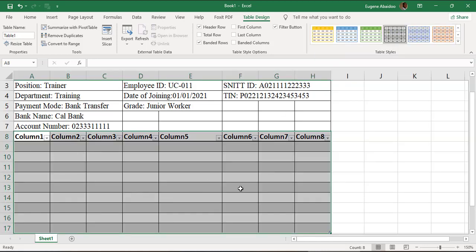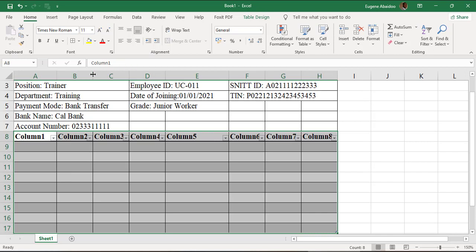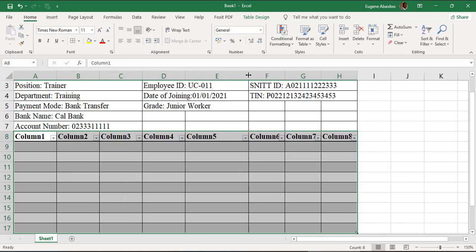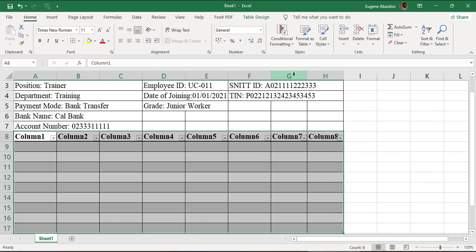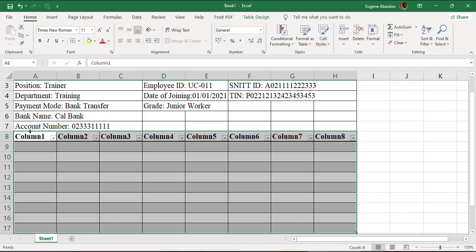And I'm going to change the font type from the default. So I'm going to go back to the home and then type Times New Roman here and press enter to change the font type to Times New Roman. I'm going to adjust these columns by double clicking in between each column so that all the text in the various columns will display.